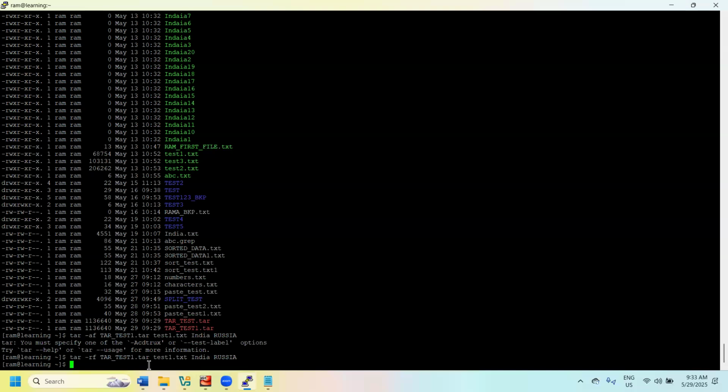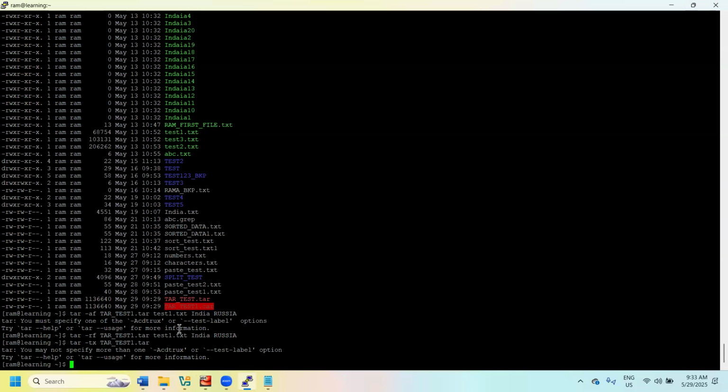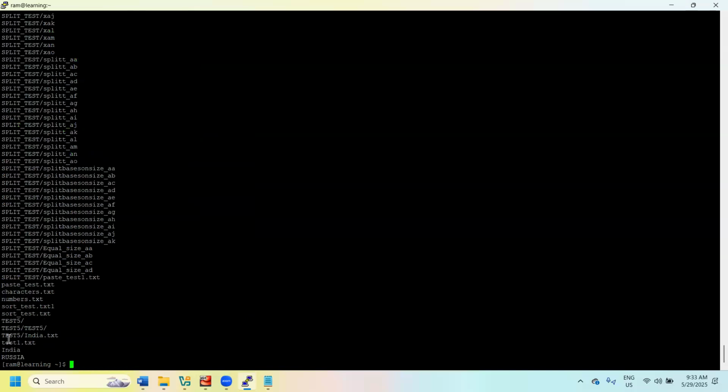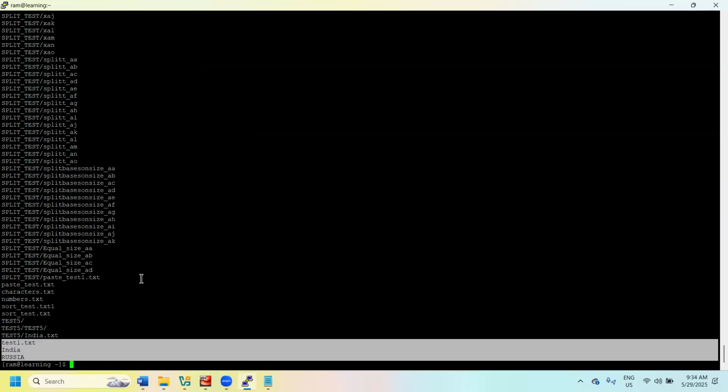So if you go with -rf, let's execute. tar -tf test1.tar. Now we are able to see those files as well: test1, India and Russia.